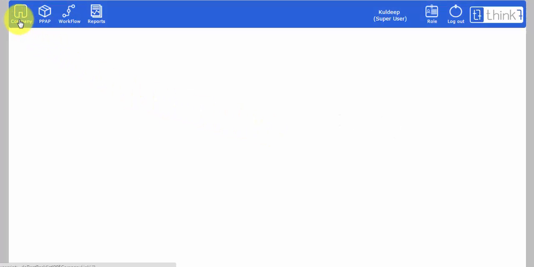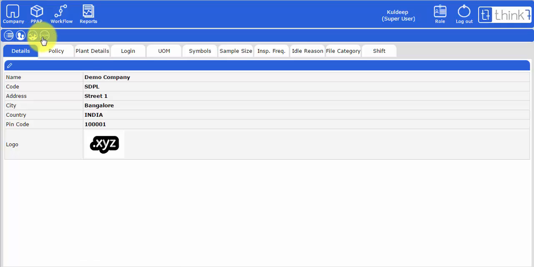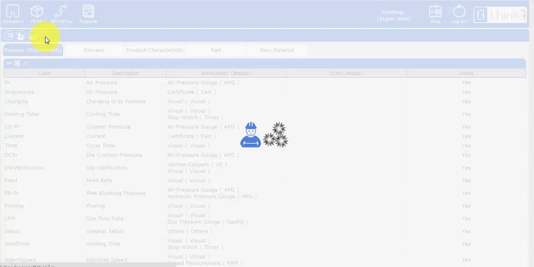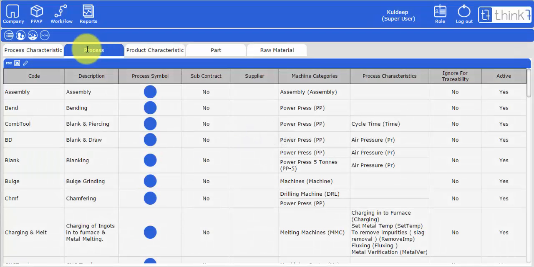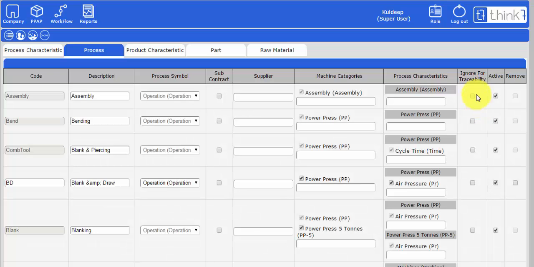We have now introduced a new feature through which you can ignore any process for traceability. If any process is ignored for traceability, the production quantities for that process in the work order will not be considered for final inspection or dispatch. To ignore any process, you will need to log in as a super user or QA engineer and click on the product and process definitions under the company tab and then navigate to the processes tab. You can select this checkbox under the Ignore for Traceability column for processes which you want to ignore.